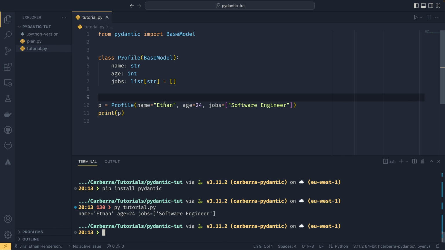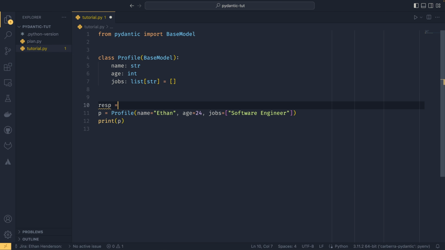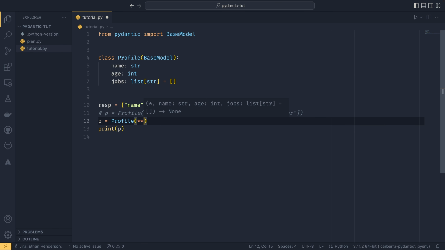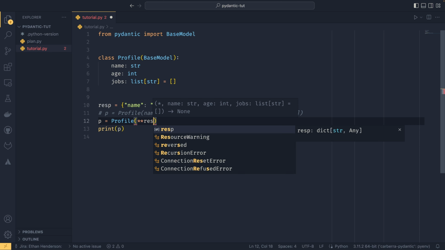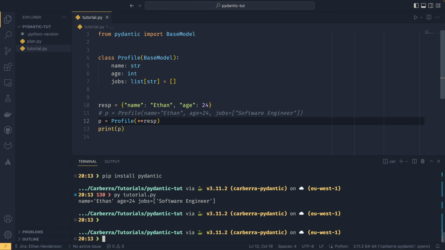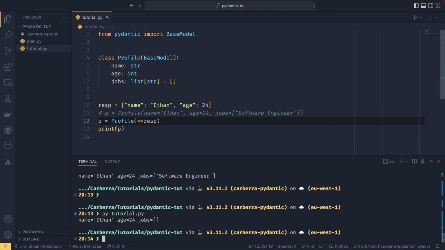The other way you could construct a class is, say if we had a response that was, say, the name, I cannot type, was Ethan, and then the age was 24. I'm not going to bother with the jobs this time. And then we could do p equals Profile, and then we can use our double asterisk operator to unpack the dictionary and then pass in the rest. So this is sort of like simulating an API response of sorts. And you can build a model perfectly fine through that, and it will give you the name, the age, and as you can see, the jobs defaults to an empty list there, which is really nice.